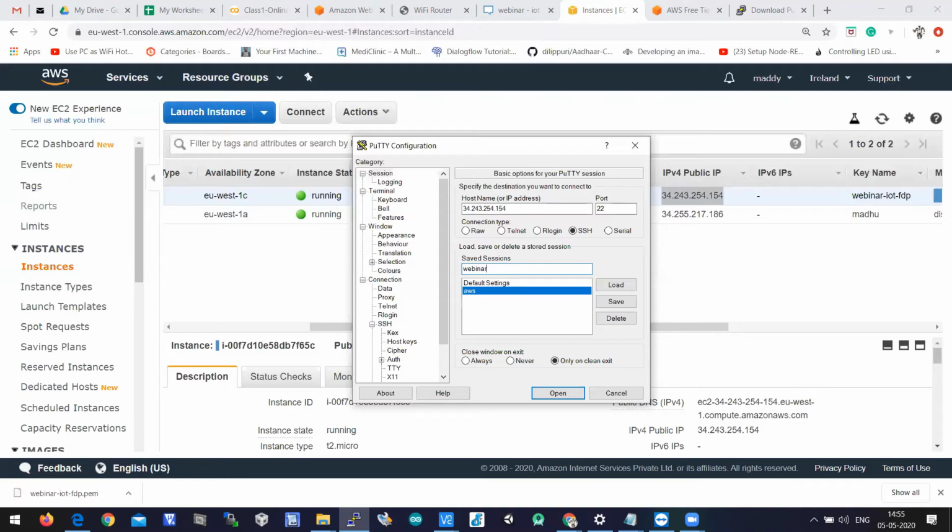Putty has an option to save the session. When you save the session, you need to give it a name. Let's click on Save. When you save the session, the IP address, the username, and the PPK file path, everything will be saved. So no need to repeat the process again and again.